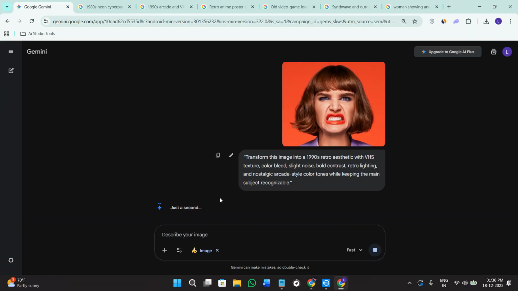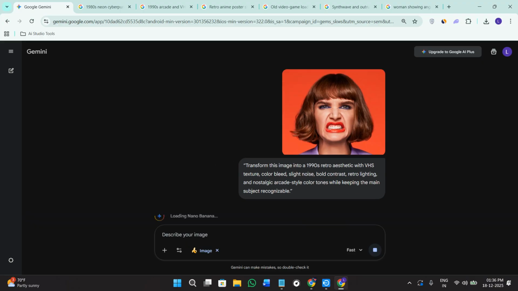This method of generation works for profile pictures, album covers, YouTube thumbnails, and retro themed posts. Just make sure that the original image is clear because Gemini is going to enhance the style and not the image quality.